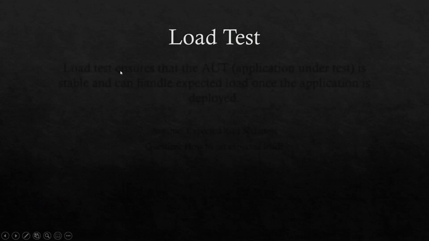Okay, so load test. Load test ensures that the application is stable. In the initial example I gave for the bank application, the expected load was 100 users. So with those 100 users all accessing the bank application simultaneously and performing all those transactions, is the response time within the SLA or not? That is what a load test is all about.